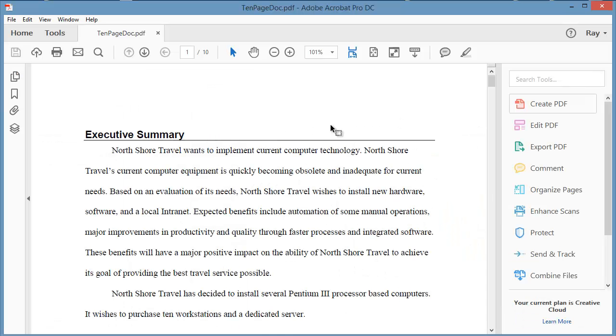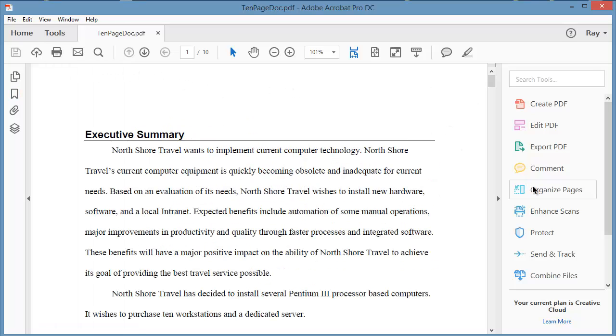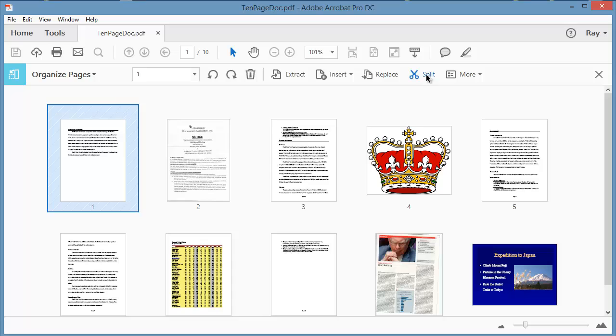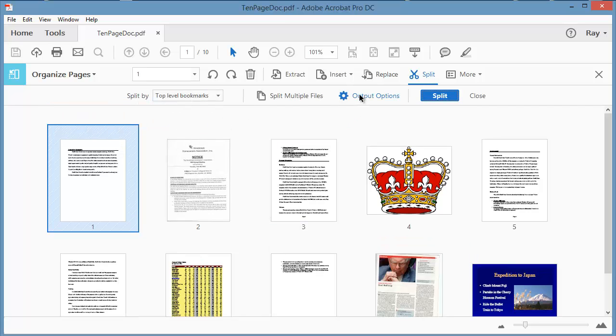I'm going to close Organize Tools, and I'm going to come out to my bookmarks, and I see that I have 1, 2, 3, 4, 5, 6, 7, 8, 9 bookmarks. So it looks like there's a bookmark that actually will have a couple of pages inside of it. So I should end up with 9 documents, 1 per bookmark. So we'll come back out. Organize pages, and I will choose split one more time, and this time I'll choose top level bookmarks.